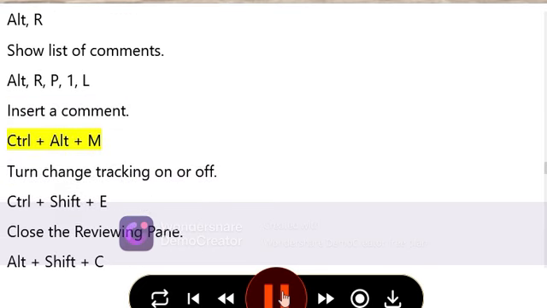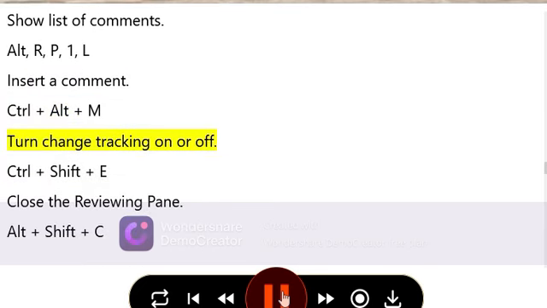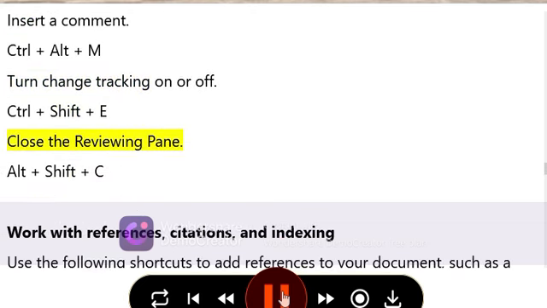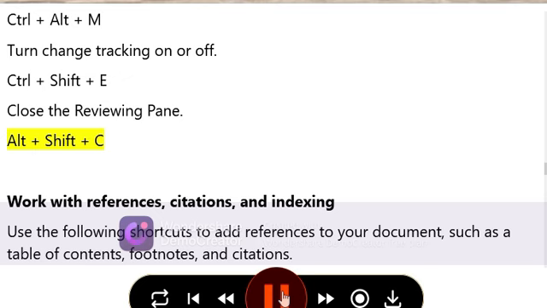Control plus Alt plus M. Turn change tracking on or off. Control plus Shift plus E. Close the reviewing pane. Alt plus Shift plus C.